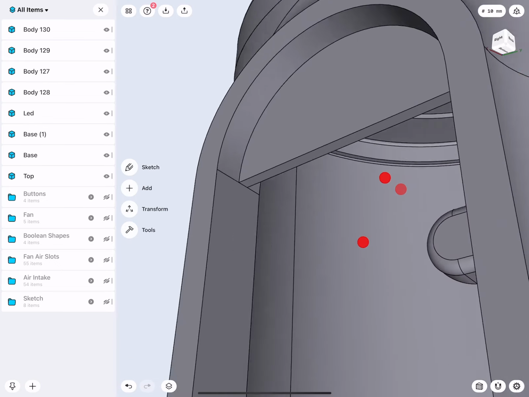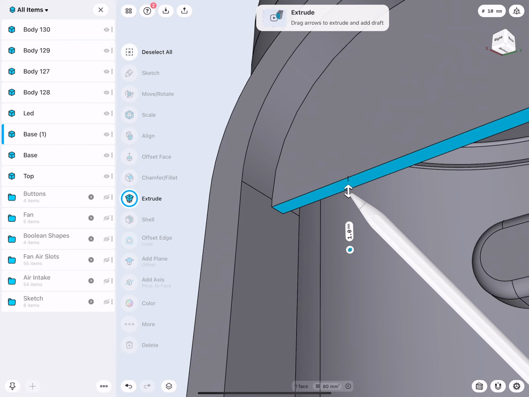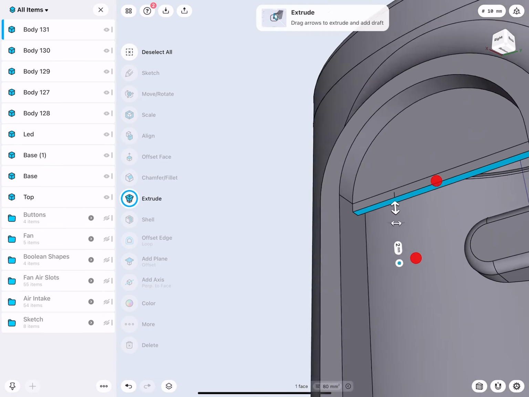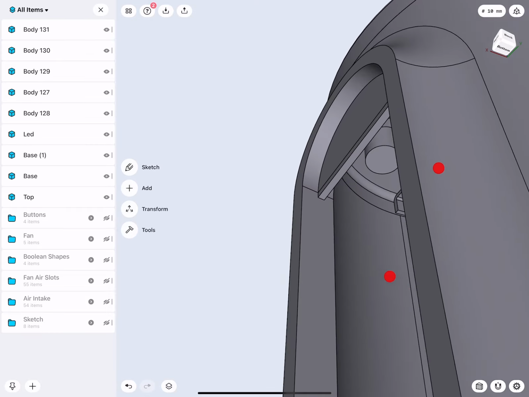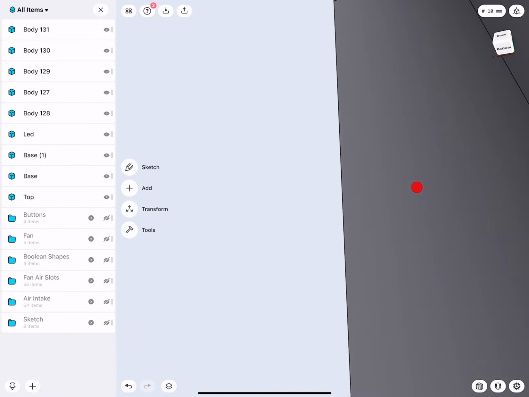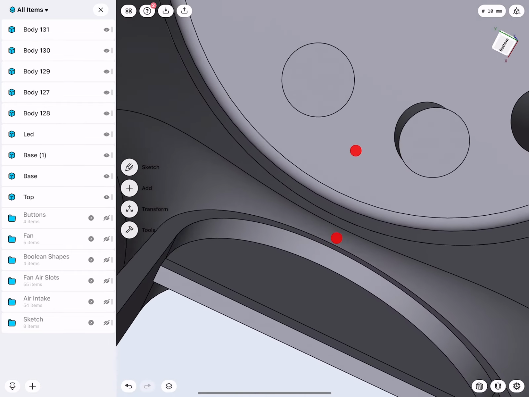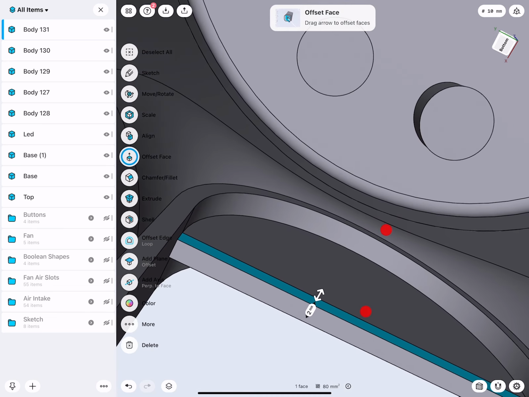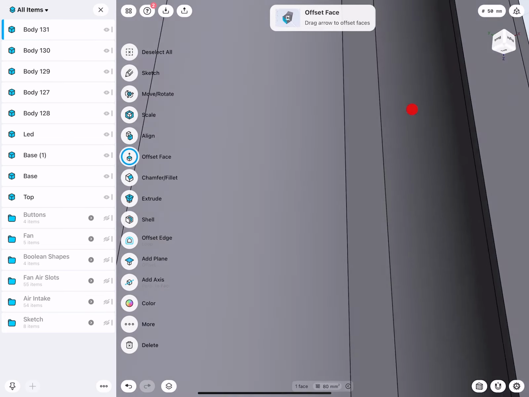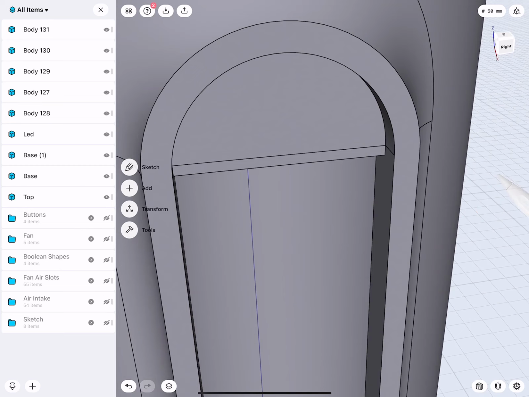Let me show you another cool trick. I will select this, then I go to extrude. Extrude this one down by 2 millimeters and new body. Very good. And let's go to the inside. There we are. I would like to select this face and extrude this so it's flush with that edge in the back. Very nice.